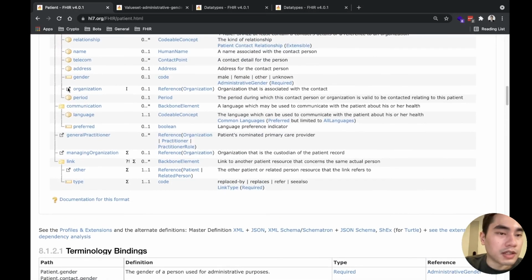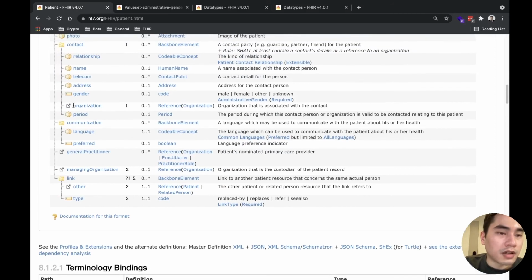And for this one, it means that this element references another element. I will tell you more about this in the next session.